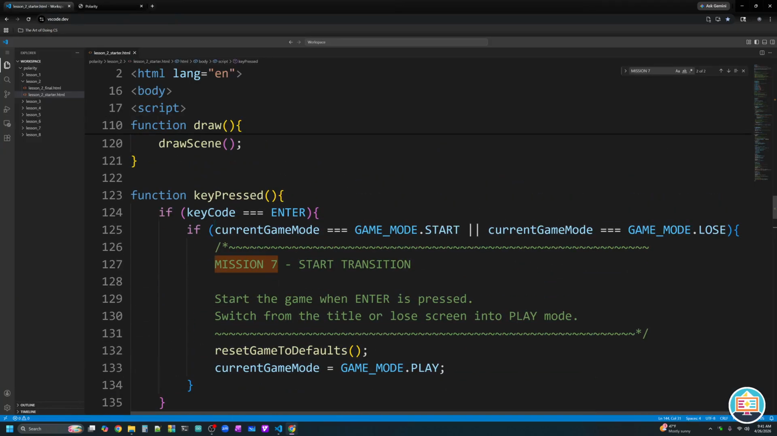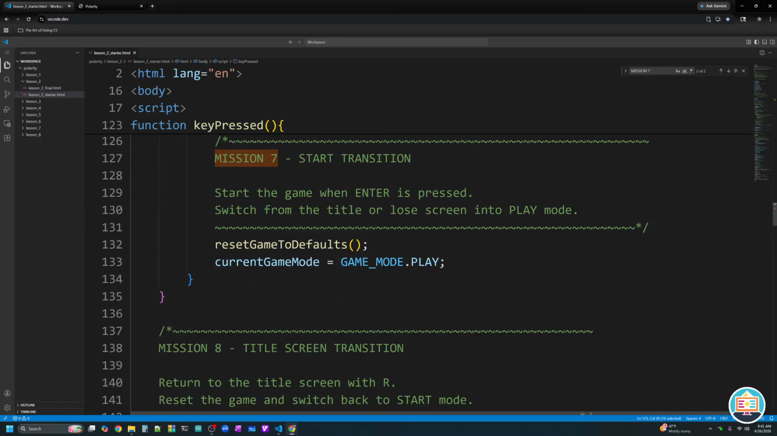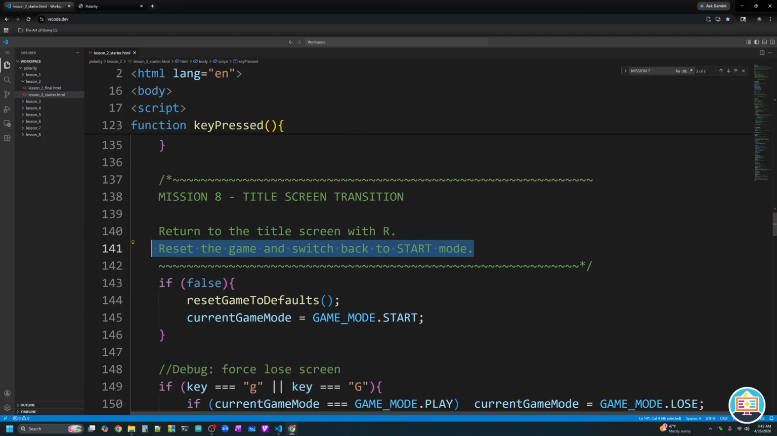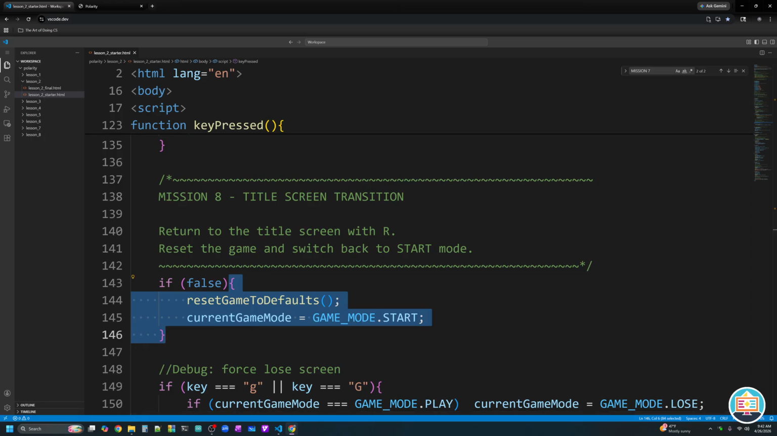Mission 8's the last thing we need, and this is part of our key pressed function. Mission 8 says we got to be able to go back to our title screen. So we want to return to the title screen with the R button. Reset the game and switch back to start mode. So right here it says if false. So we're asking a question, but false is always going to answer no when we ask a question. So if this is always answering no, this block of code is never, ever going to run.